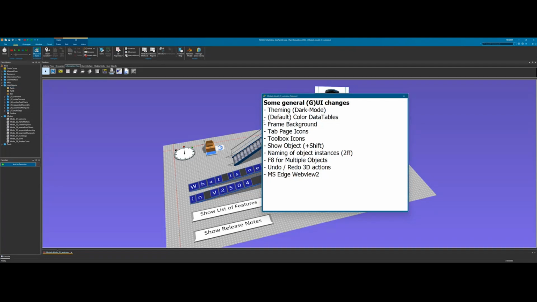Some other smaller things that are pretty cool. For the data tables, you can now set default colors. Up until this version, you could change colors in your data tables to make some cells green or some rows yellow or whatever. But if you wanted to undo that, you basically had to set the cell to white, which is not the same as restoring it to the default setting.